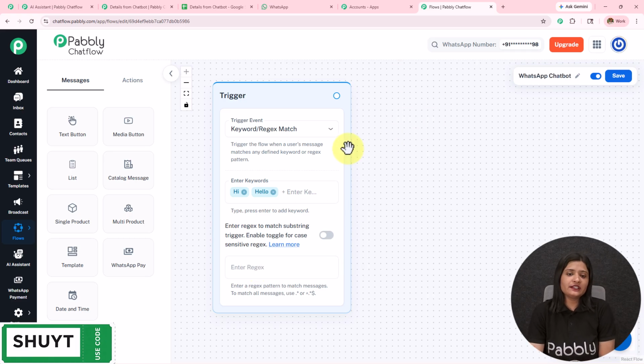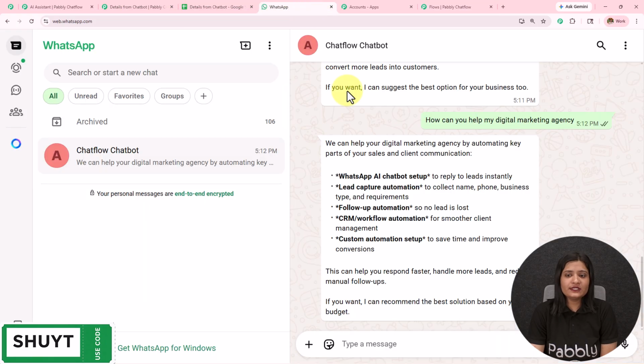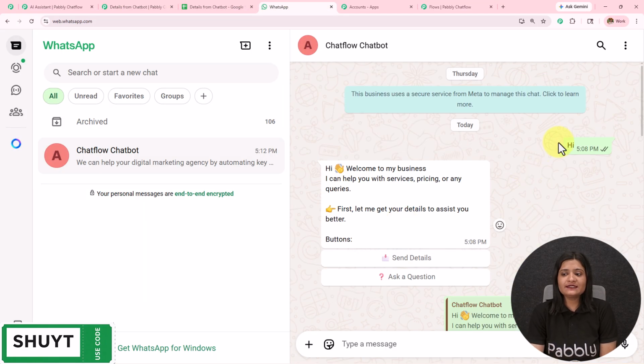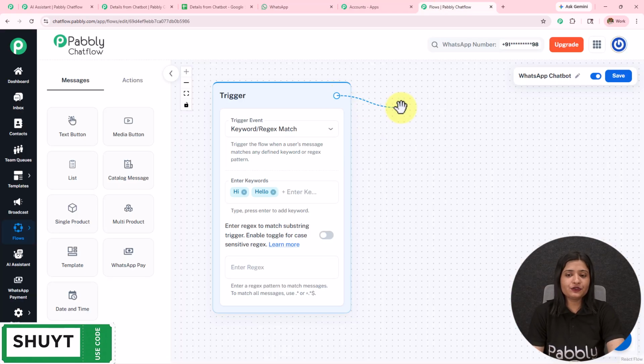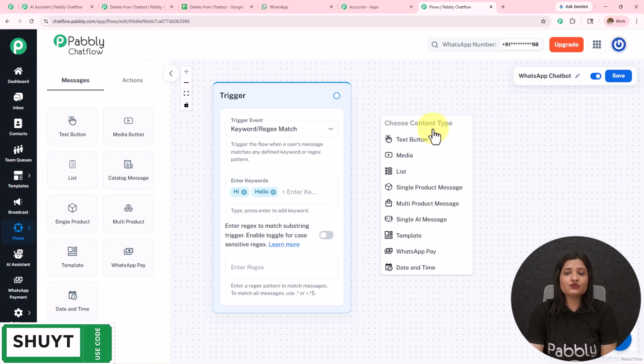As we have set up this trigger, we have to send the message. If I open my WhatsApp over here, you can see that someone has sent this hi and I was able to send this message. Now how I was able to do this, for that I'm going to go back to this and I'm going to drag and drop this and select the choose content type.